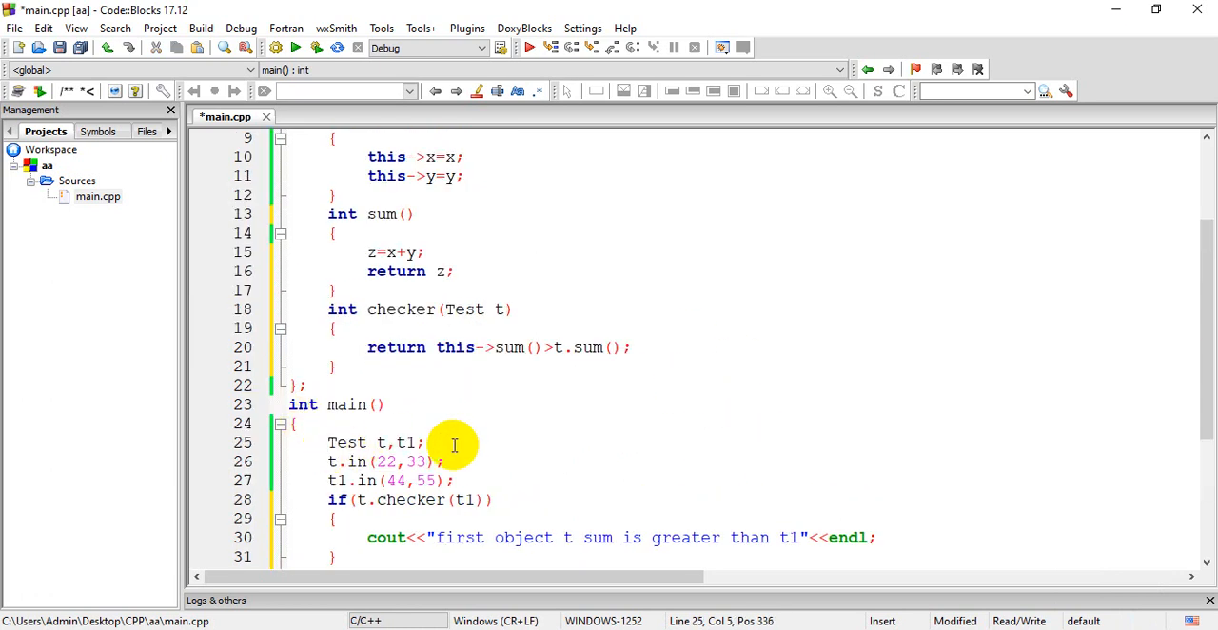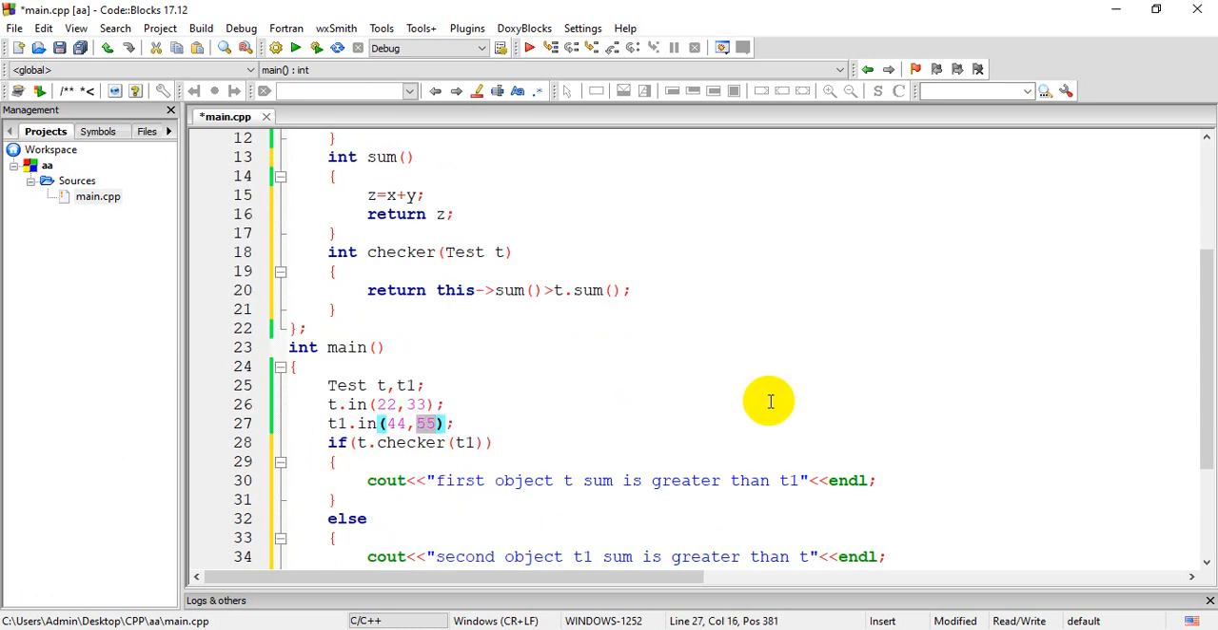Now when we compile and run this program, what will happen here is we are creating two objects. For object t, numbers are 22 and 33. For object t1, it's 44 and 55. Here what we are doing is, if t dot seeker, object t1 is passed here, now the comparison would be carried out like return this.